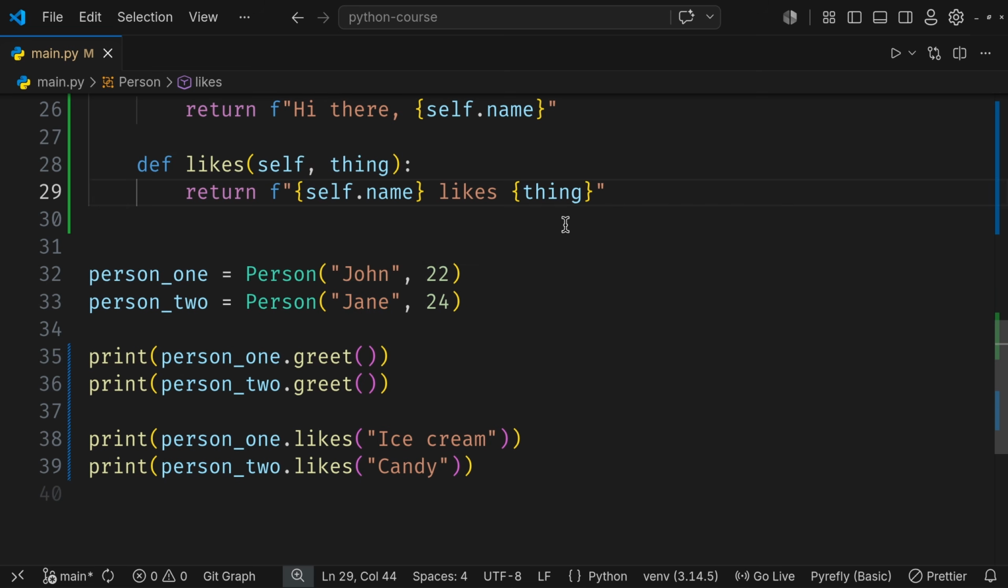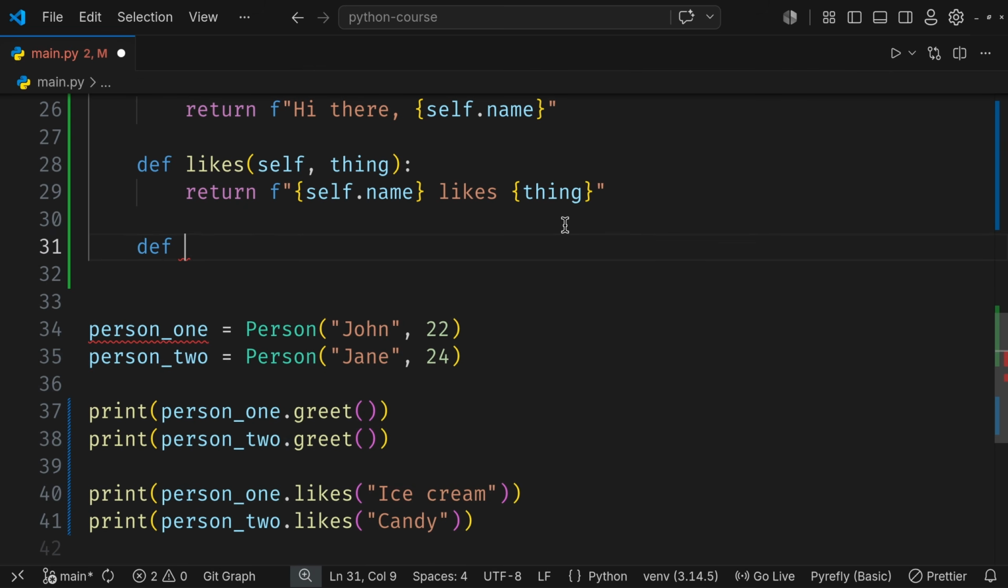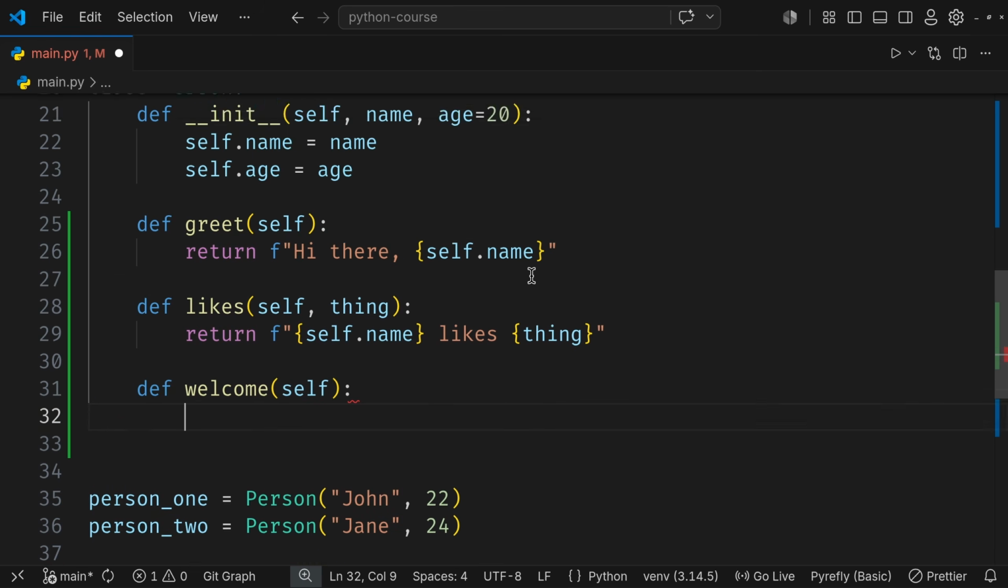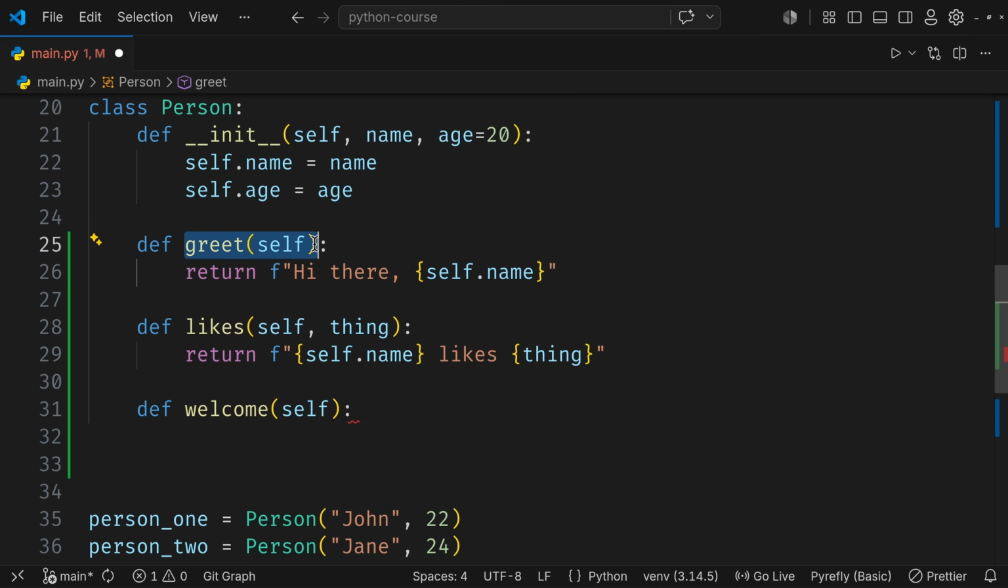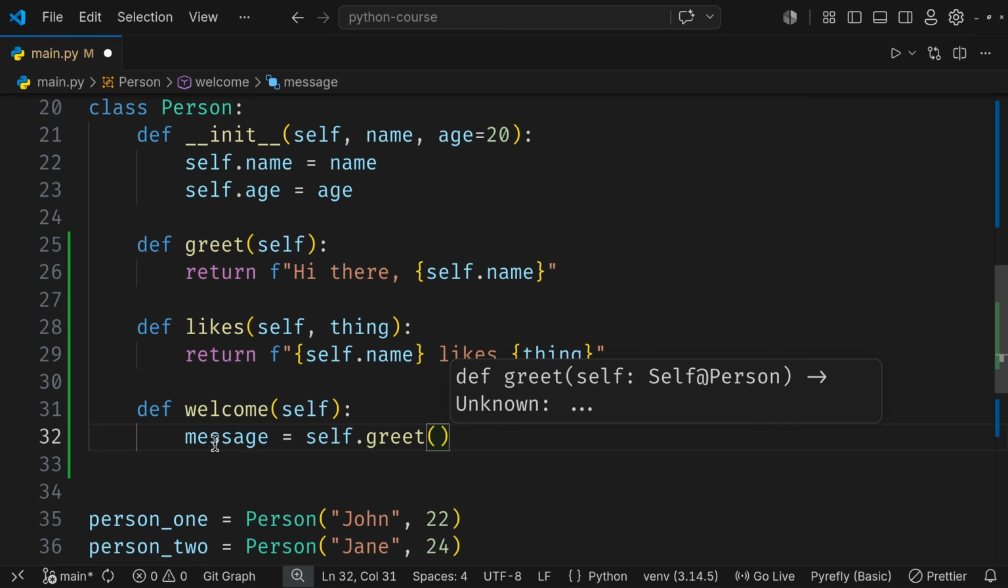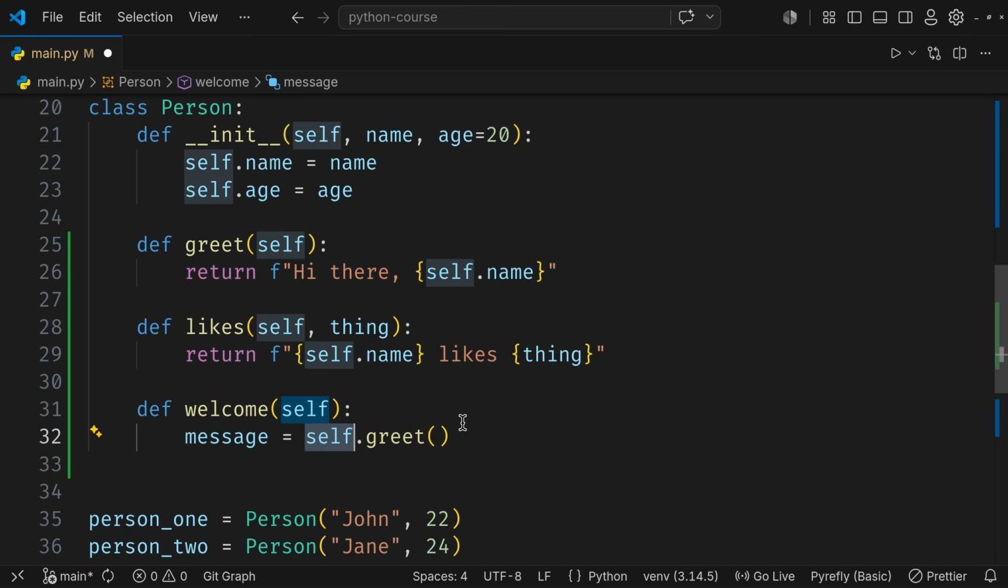All right, so now let's see another instance method here. So def, let's do welcome, and that will take the self. Here we want to first greet the user, and then print some other things. So what I can do is something like this: message equals self.greet. In that way we can access the instance method inside of another instance method.